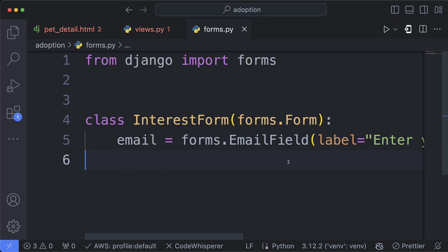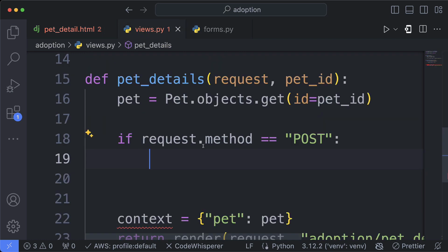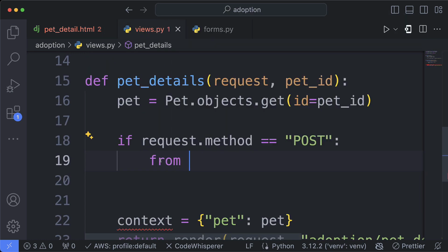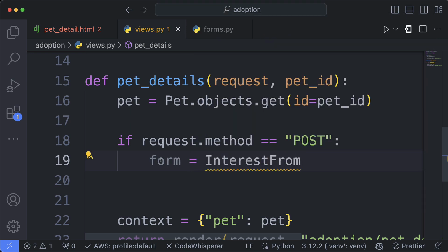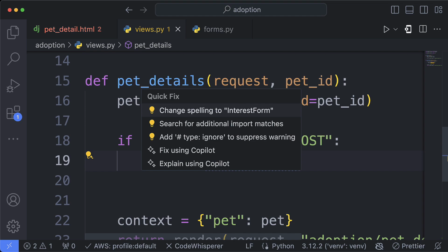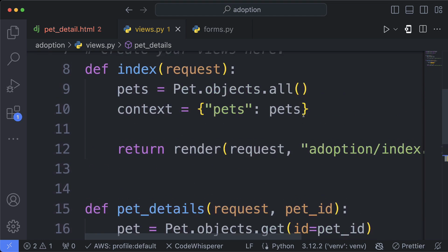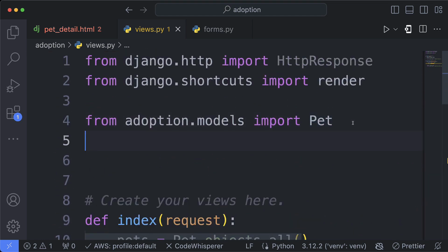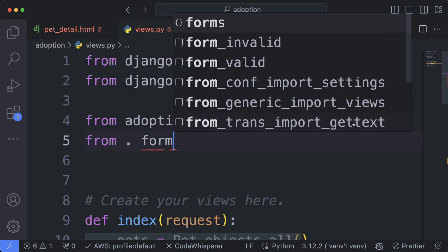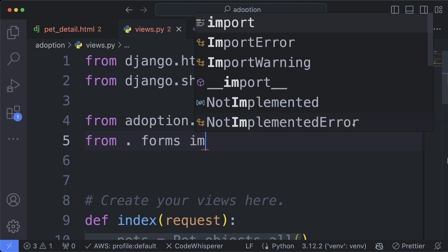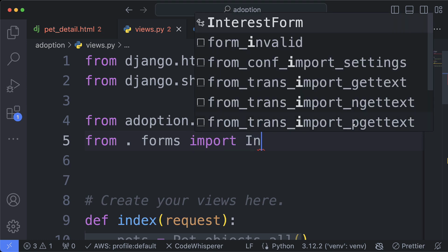That's it. So now we'll go back to views. Now here I can create the actual form using our InterestForm, which we need to import with Command period. So I'm going to say from this folder get forms and import InterestForm.